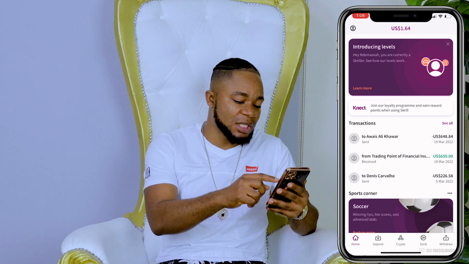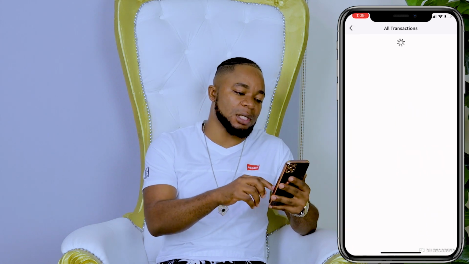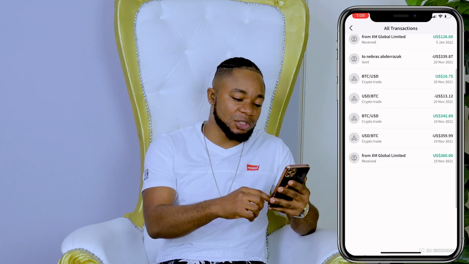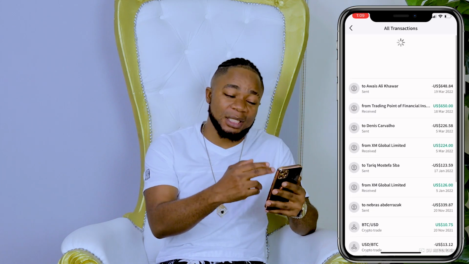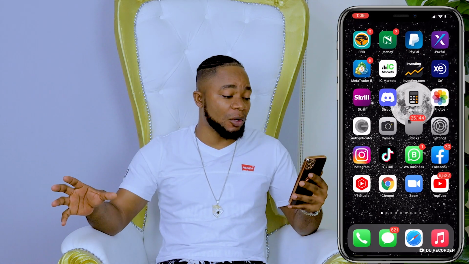You can see I have hundreds of transactions pouring in on a daily basis. Can you see this? These are just transactions and withdrawals coming in on a weekly basis through my Scree account. Perfect. So that is the fifth app on our list.